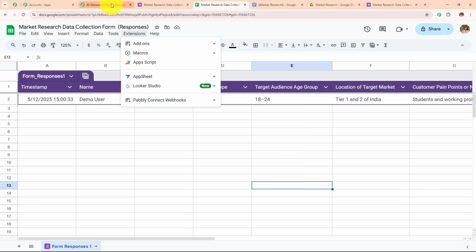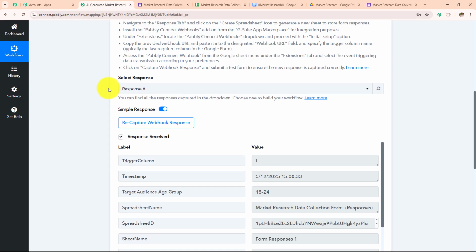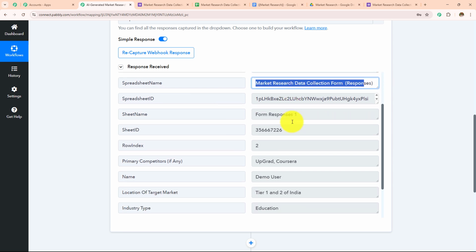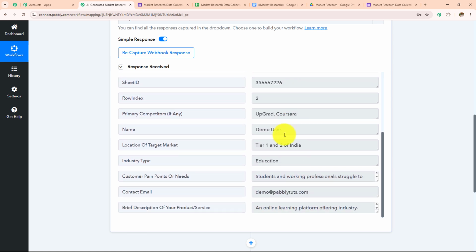So here I'm going to click on this Pabbly Connect workflow and here we can see that we have received the response. The trigger column was column I. Here is the spreadsheet name. Then we have received the rest of the details, like the name was demo user, industry type was education. We have received the contact details, the customer pain point, the brief description of the product, and then the primary competitor.